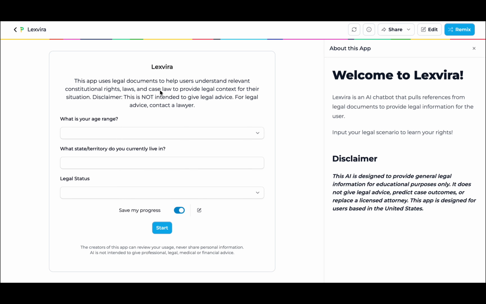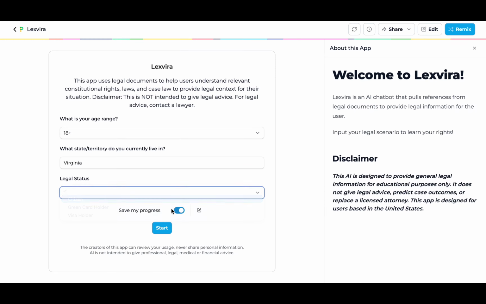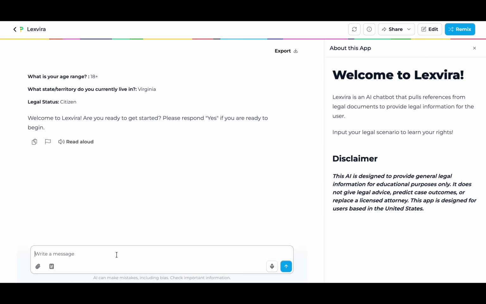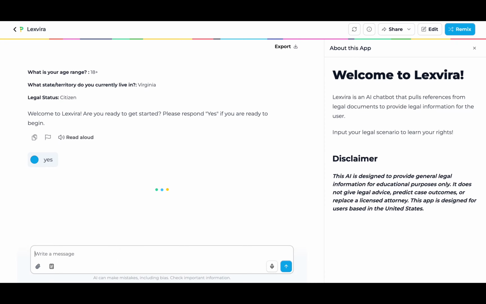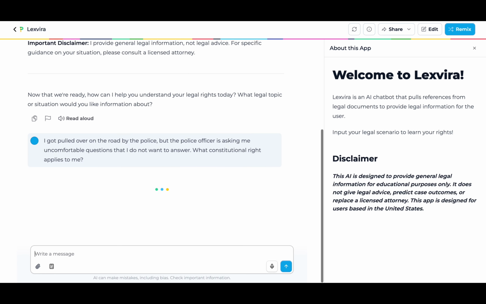Run through our app Lexvira. First, it'll ask you your age range, if you're a minor or not, what state and territory you live in, and your legal status. This is because rights are different for each one. Next, to prompt the AI, we are going to give a hypothetical scenario that a user may input.